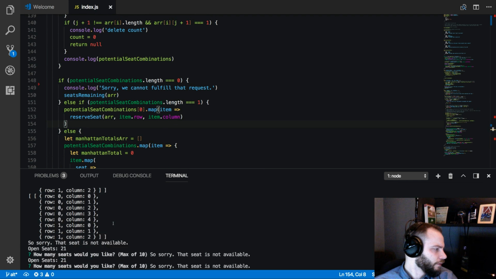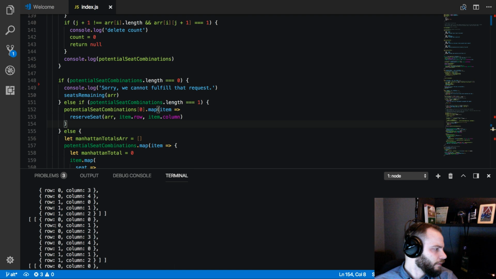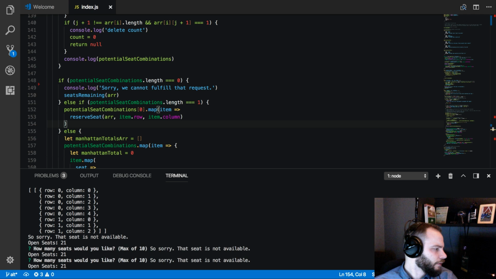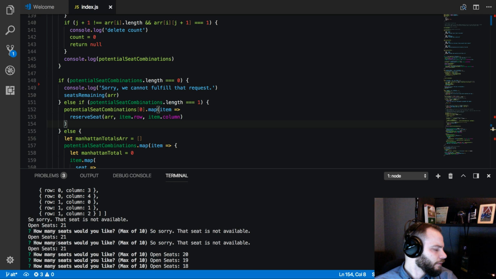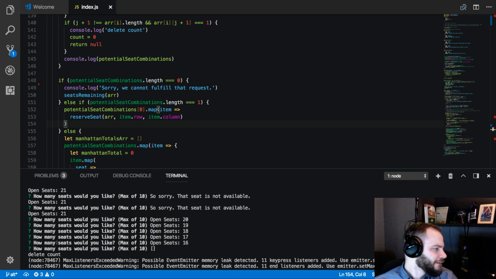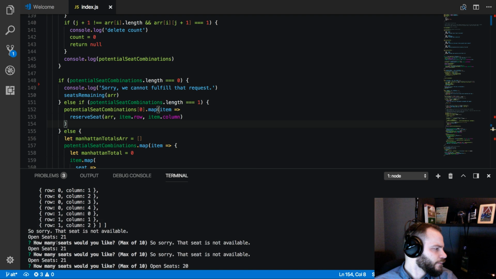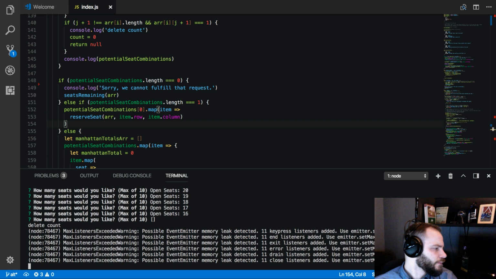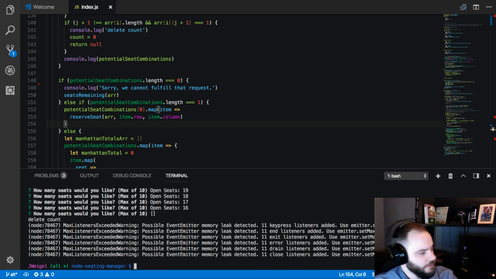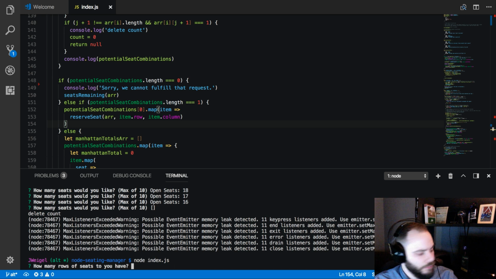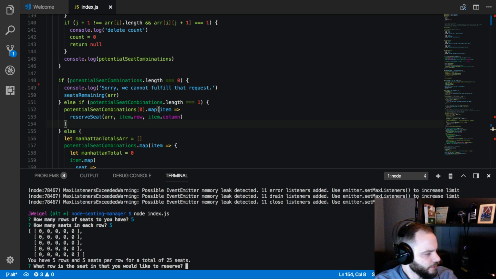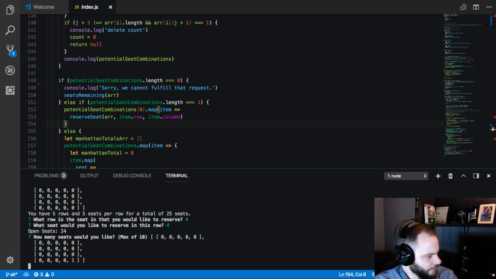So we're going through row 0, row 1, row 0, row 1. So it's not available. Let me try this again. I may have seen where we're having an issue. So what seat would you like to reserve? Let's say row 4, seat 4. So that's our last seat. And now we'll go with 3 seats.